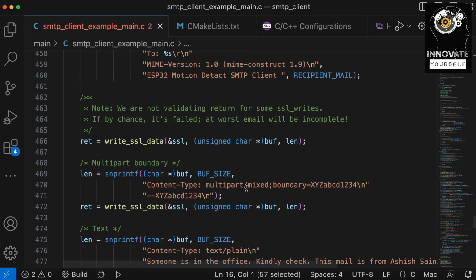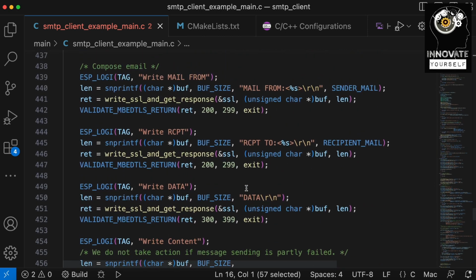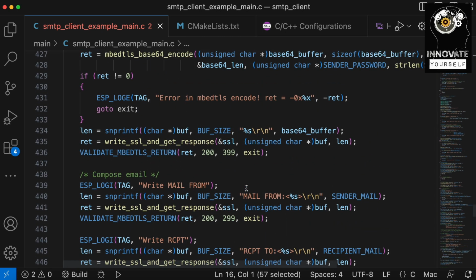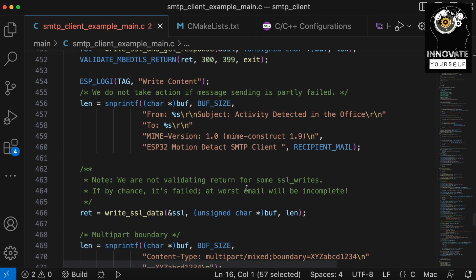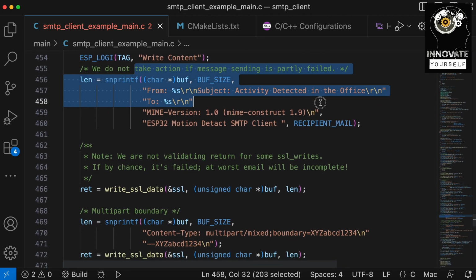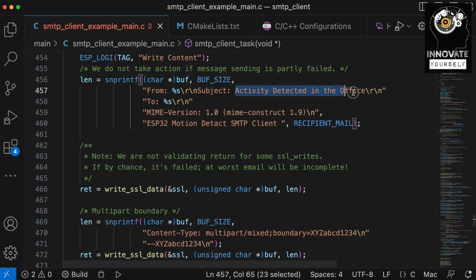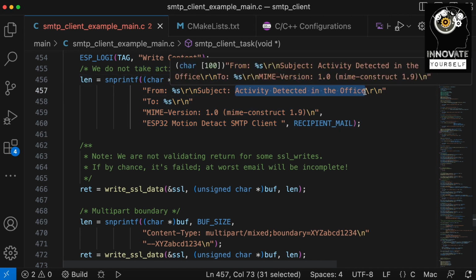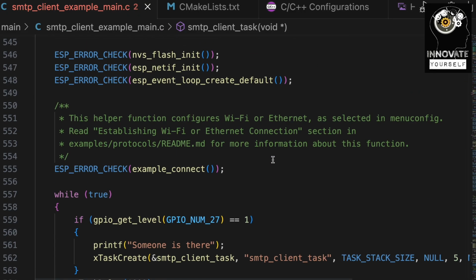Apart from that, what else I have done is I have changed the email that I will be receiving. And where will I be adding those changes? Over here: activity detected in the office, because I am assuming that I have installed this motion detector in my office. So whenever there is some motion, it will detect that and return me a notification in terms of an email. Now let's go to the bottom.